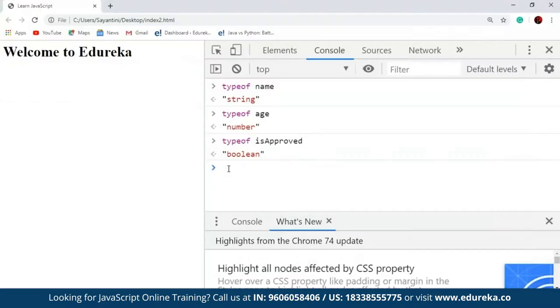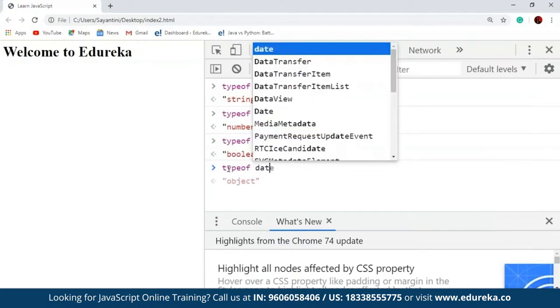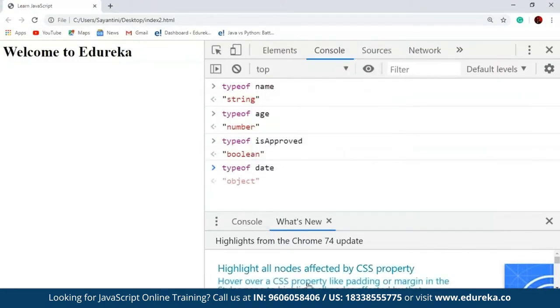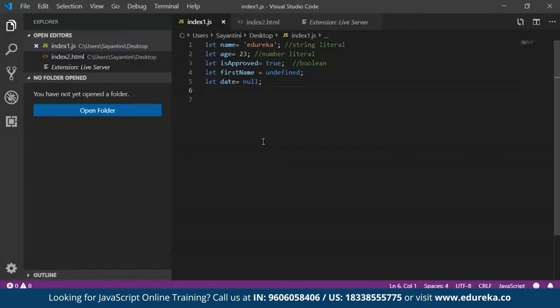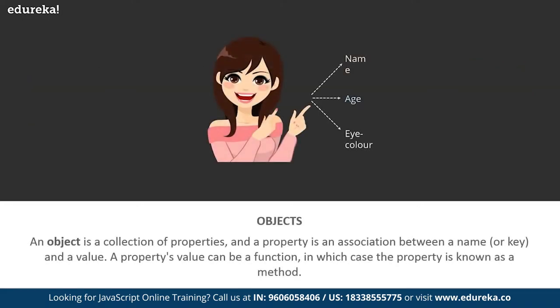you can find out the types of all of these variables. Now if I just want to check the type of my date, I'll just write typeof date, and it shows an object. Because we do not have any value here, we have a null value, which is also considered to be an object in JavaScript. This is exactly where the reference type comes in. So these were the different primitive types. Now we will have a look at objects.